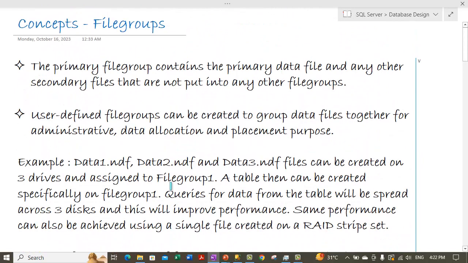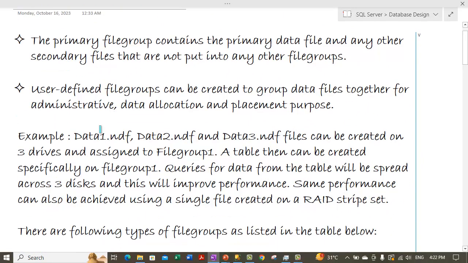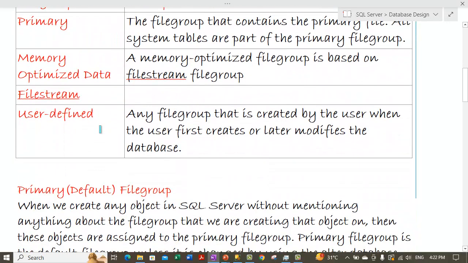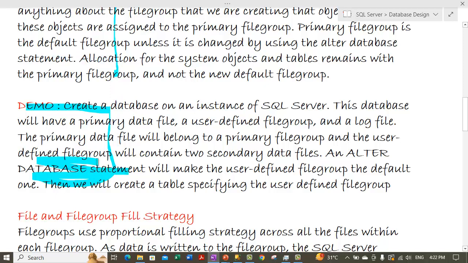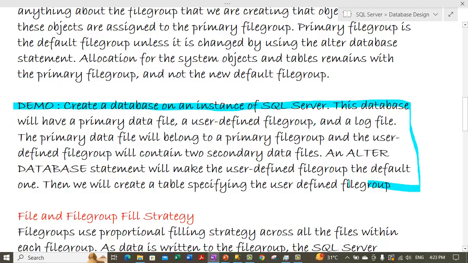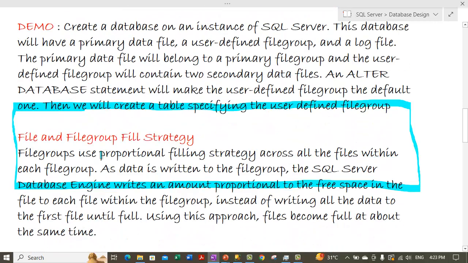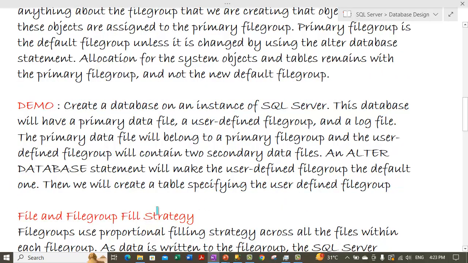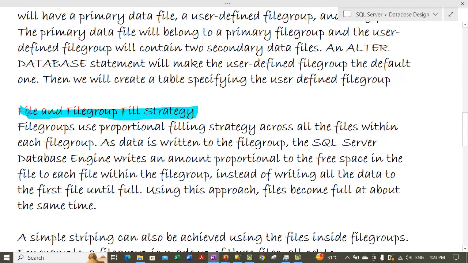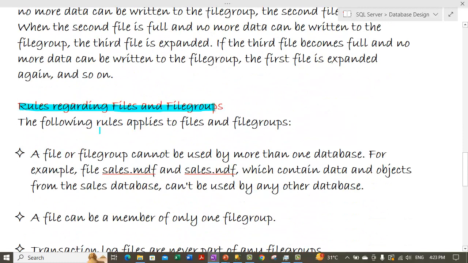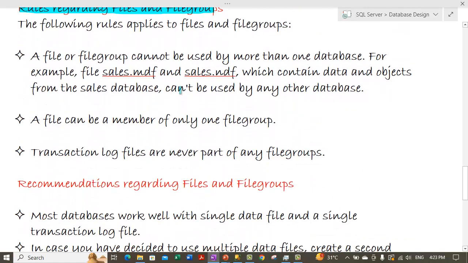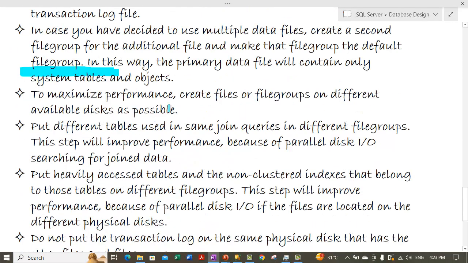So guys, we are done with this video. What we have discussed in this video are the concepts on file groups. We have discussed the primary file group, user defined file groups, and the filestream file groups, and we have taken you through a demo where we have shown you how to create secondary file groups, create files on those secondary file groups, and how to make a secondary file group the default file group. So I think you should go through this demo again to get a better grasp. After that, we discussed the file group filling strategy, how the files inside a file group get filled. And after that, we discussed the rules regarding files and file groups, the general rules of thumb, and some recommendations to gain performance benefits.